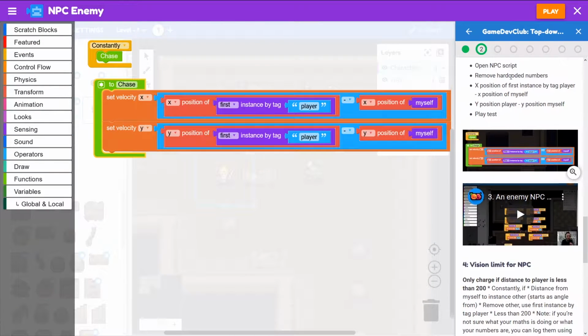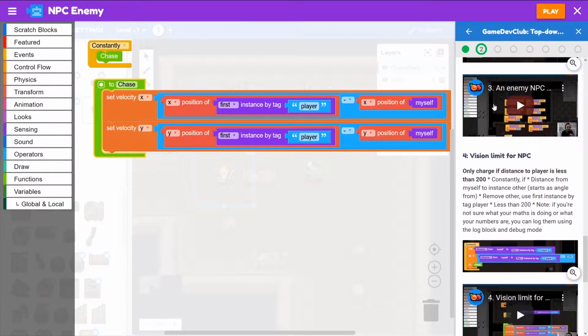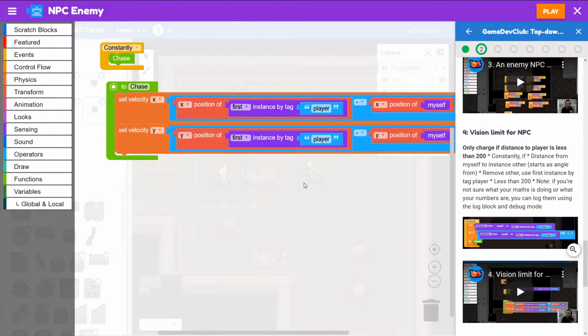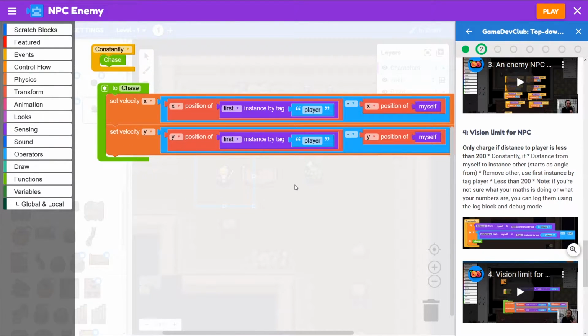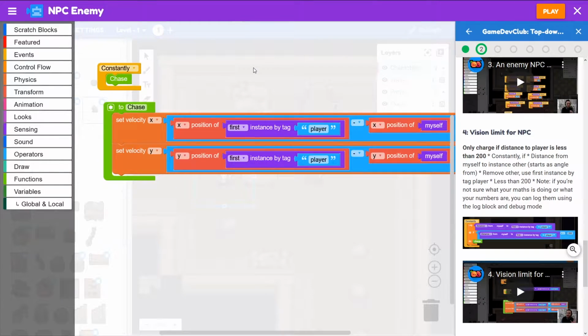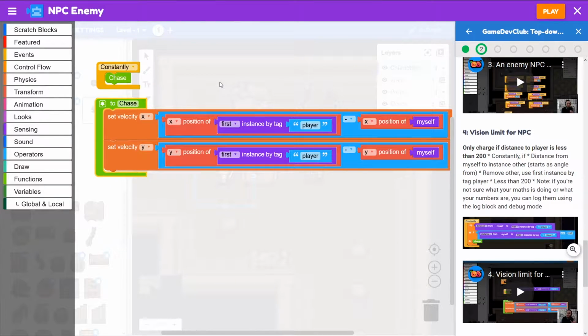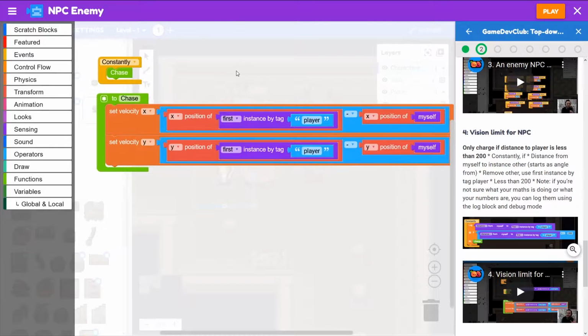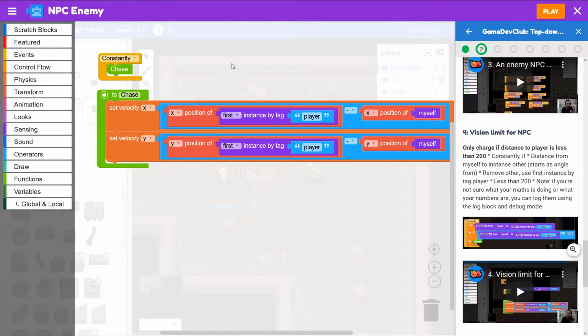Okay, we want to kind of simulate vision for him. He's going to have a circle around him that he can see, and anything beyond that radius he won't be able to see. So like a range. Now, to figure out this range, we are going to have a look at some numbers that we'll log out into our game. We'll figure out how far away the player is.